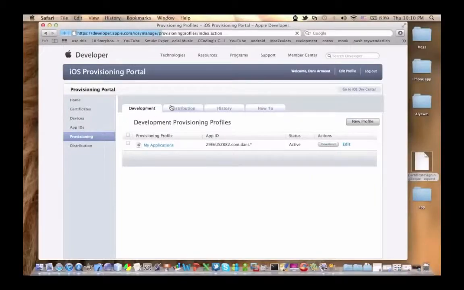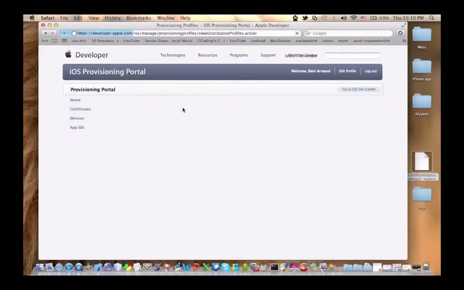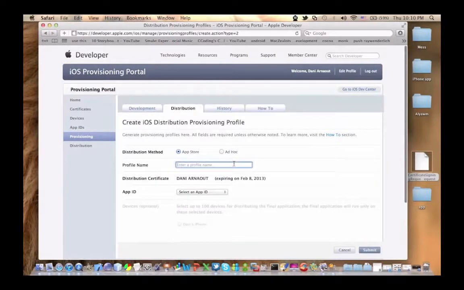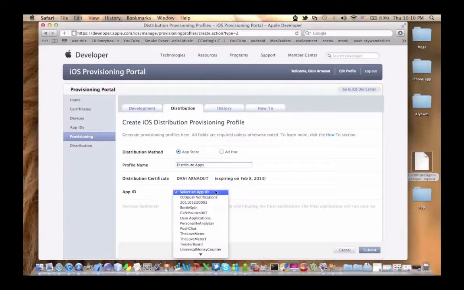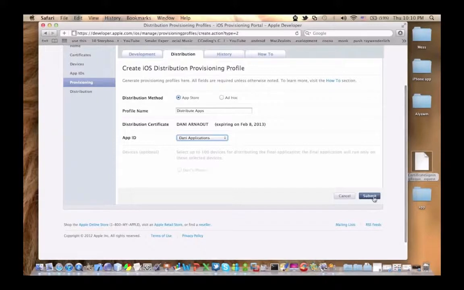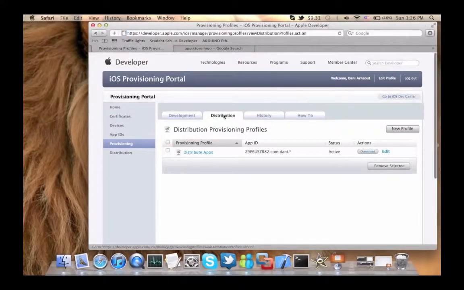First of all, go into the provisioning part and choose distribution. We don't have any files, so press on new profile. Type in the profile name, which you can type anything. I'm gonna type distribute apps. You can call it anything, and the app ID is the one we have already created in the last video, and press submit. If you haven't watched the last video, then just go and find it and watch it. It will teach you more about how to run the app on the device.